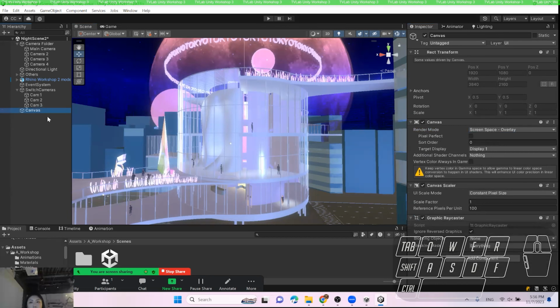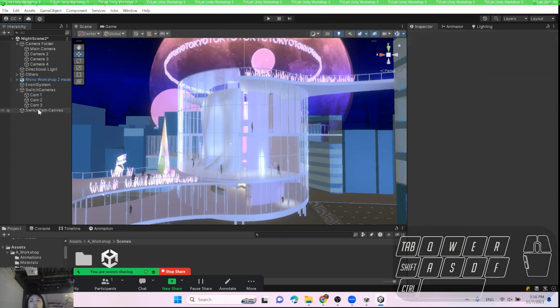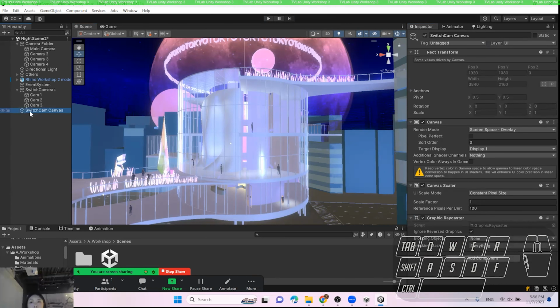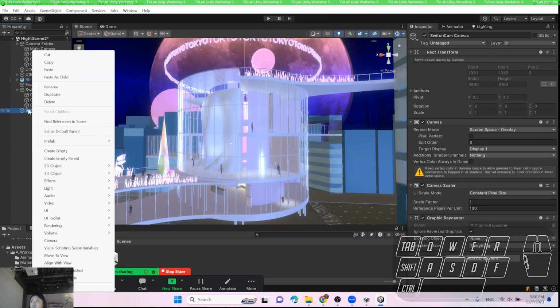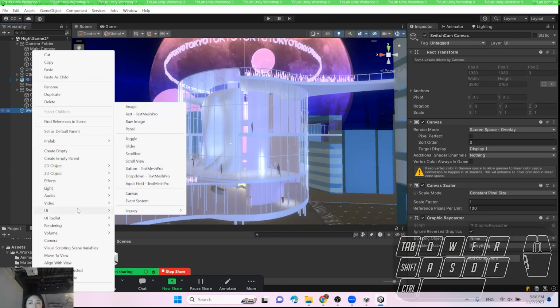For our bottom switching, we want all of our bottoms to be showing on our screen all the time. So we will select the overlay mode. Let's rename the canvas to switch camera canvas. So we will know all of the elements we created on the canvas are for switching the camera use. And then if you right click the canvas we just created, let's go to UI again.